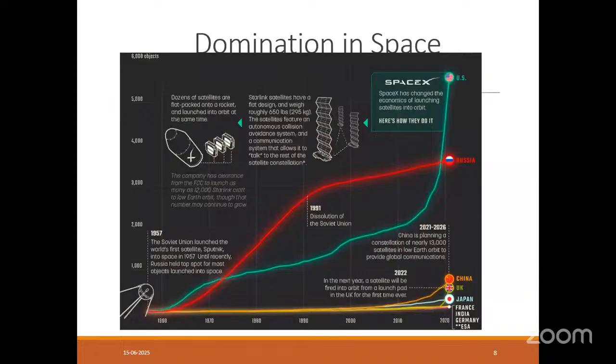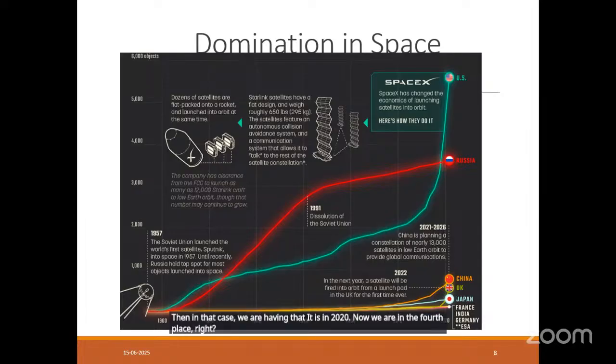Domination is this. Even though there are a lot of countries, naturally you know very well who dominates the world. First is USA, Russia, China, UK, Japan. Then we have France. This is 2020. Now we are in the fourth place: US, Russia, China, now India. So we have reached the fourth place. That is the scenario in space technology.